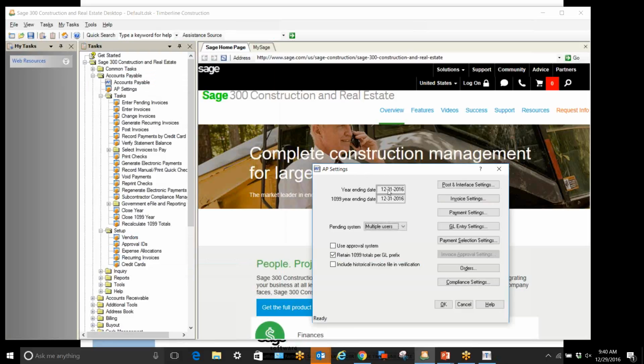So before you start processing anything in January, please check your settings and make sure that you're at least in 16. If you're in 15, roll it forward. If you're in 16, you can roll it forward into 17. That's fine. But you don't want to get into a situation where you're 2 years behind.